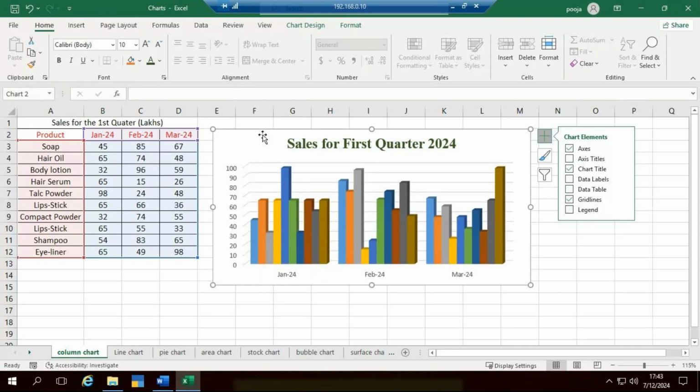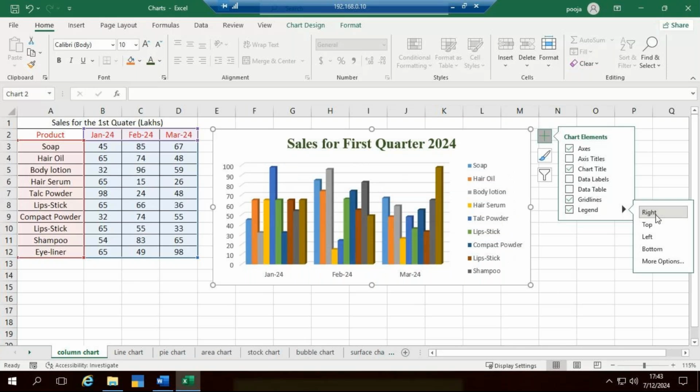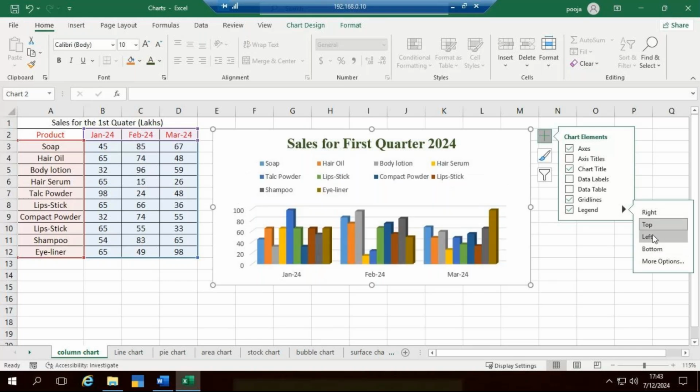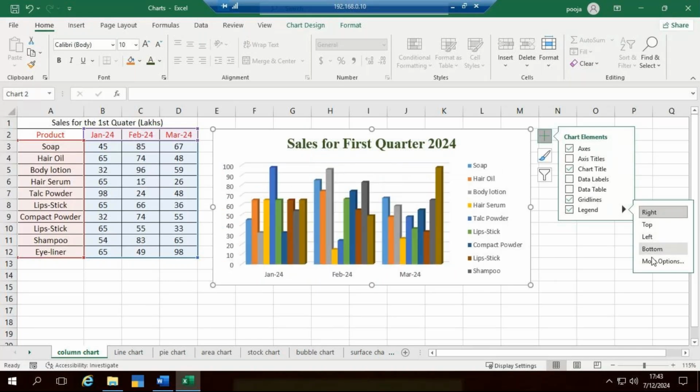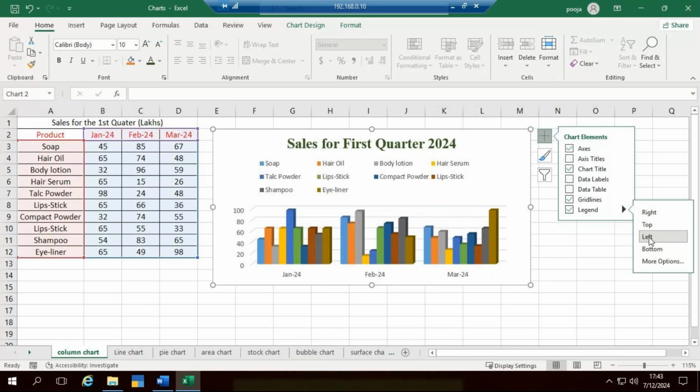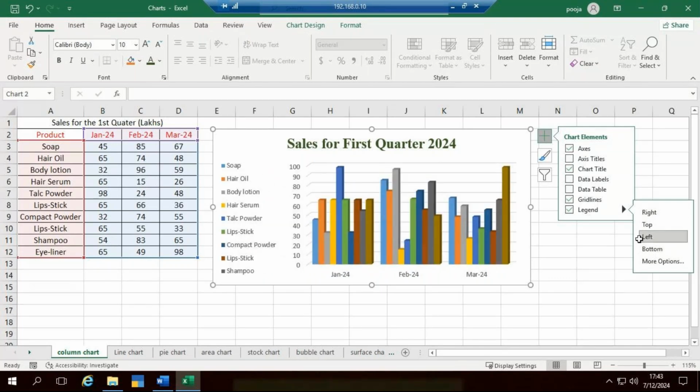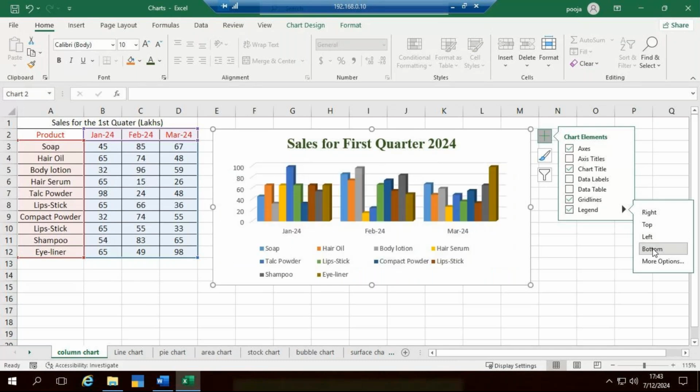It will display only the data. So I'll just click on this legend. If you want top, left, bottom, select depending upon your requirement. So I want it in top. If I want it in left, it will display the data in the left. If I want it in the bottom, I'll go for the bottom option. So these are the chart elements: axis title, chart title, data labels, data table, grid lines and legend. Do you have any query? No, ma'am. Okay, fine.